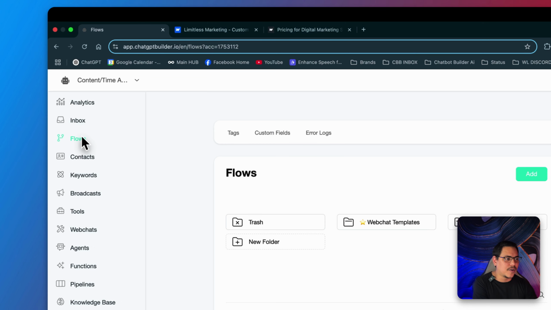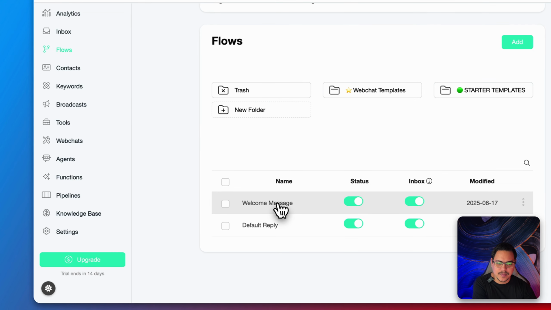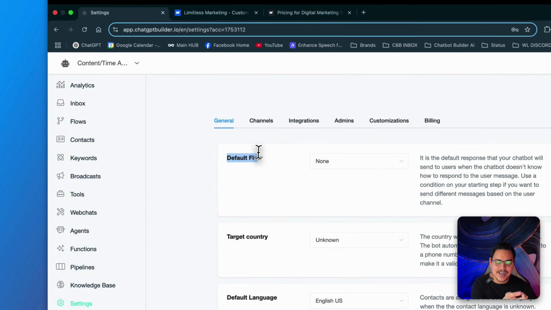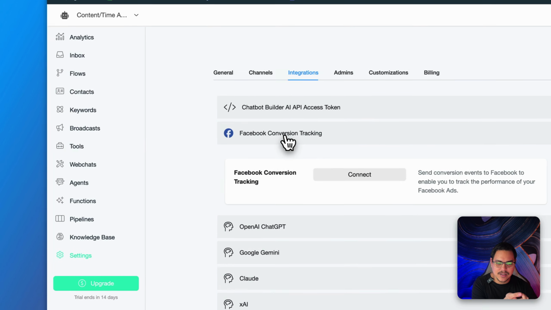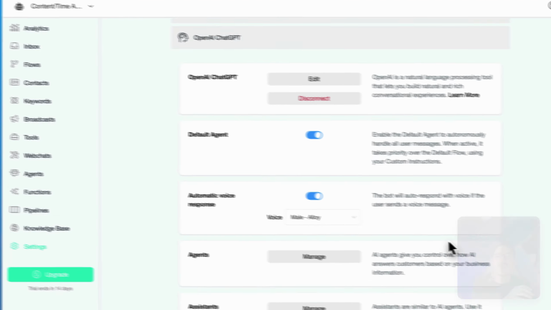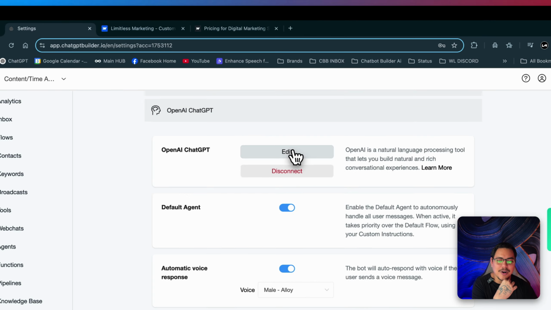Let's just head back over to the flow. A welcome message right here. It's very important that when you set up your web chat, you select this welcome message. Oh, and let me show you very quickly that my default reply is not set up. Default flow, nothing. So it is still on the base, which is OpenAI ChatGPT. This is by default the quickest way to set up your AI chatbot right out of the box.